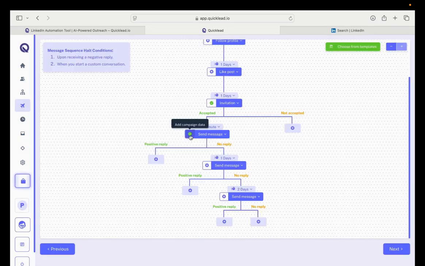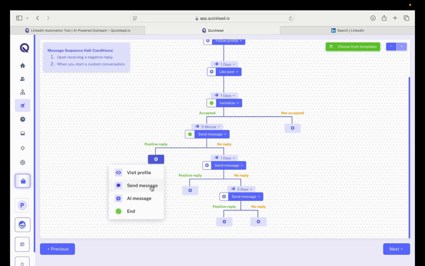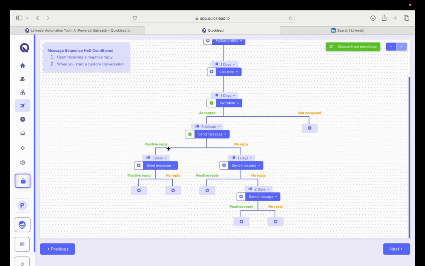Now, this is the follow-up sequence. We also have an option for when someone replies. The sequence we just discussed is for people who do not reply. But if someone replies in a positive manner, we can cover that scenario too. For example, if someone replies positively, we can set up a message to be sent to them.